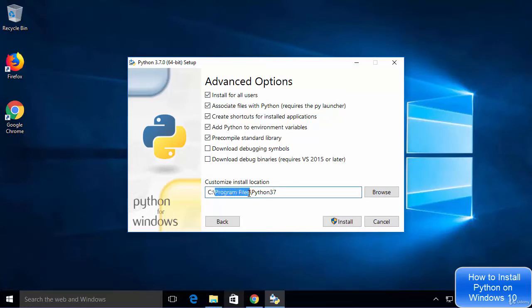This path I'm going to give here in the customize install location. So I'm just going to give this path: C:\Python\Python3.7. The 3.7 here means that we are going to install the 3.7 version of Python. So now Python will be installed at this location on my computer.